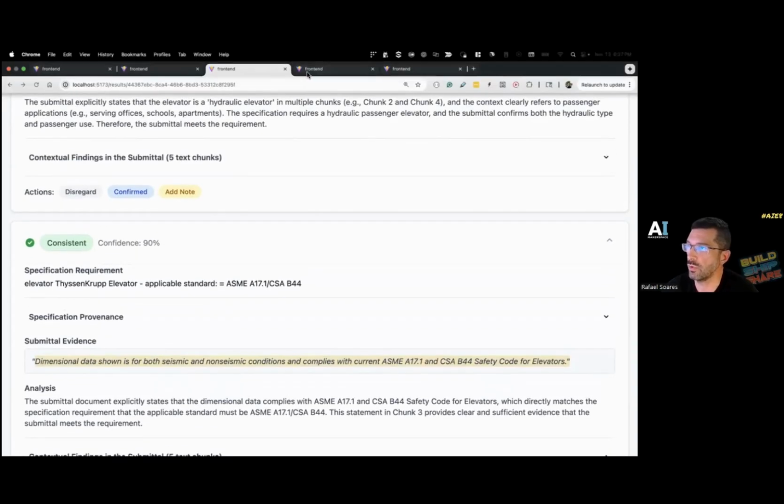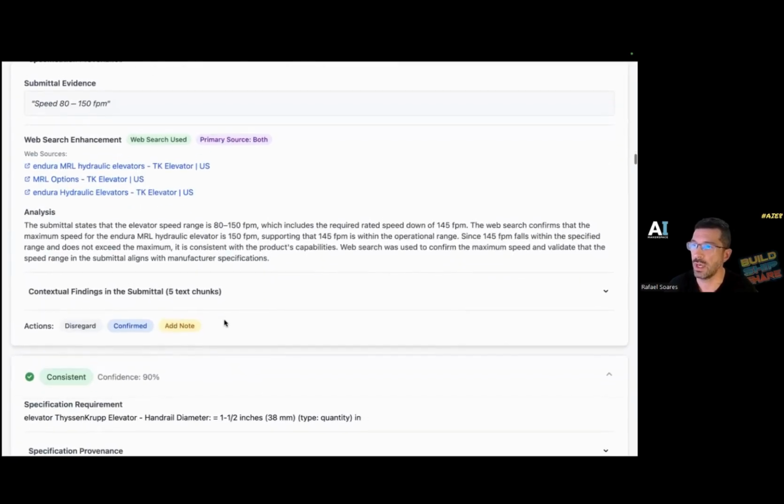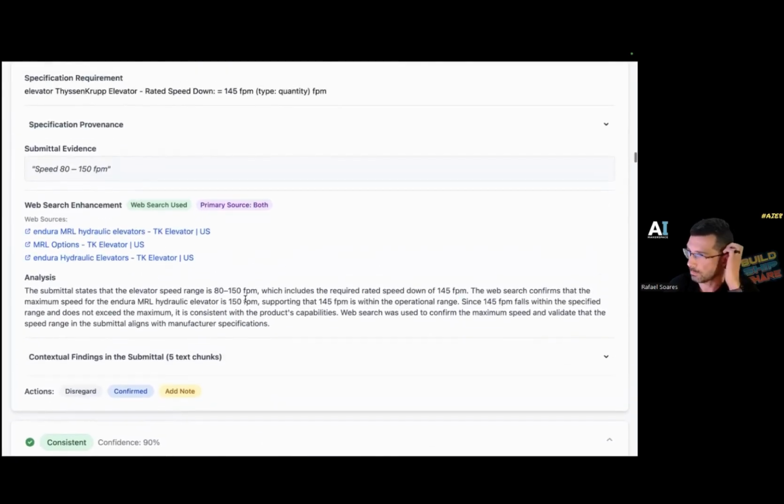And I can also show, for instance, that sometimes the document doesn't have all the information that the LLM needs to give a final result. So the LLM has the chance to use a web search to go to the manufacturer website, gather some PDFs and some information to ground its decision, reflect on this, and make a final decision. So in this case, to judge consistency, the agent was able to go to the manufacturer website, gather more information, and give a decision.